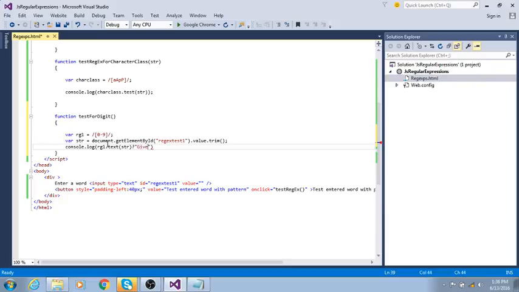Given word is containing: entered word containing digit. Else, we write: entered word does not contain digit.